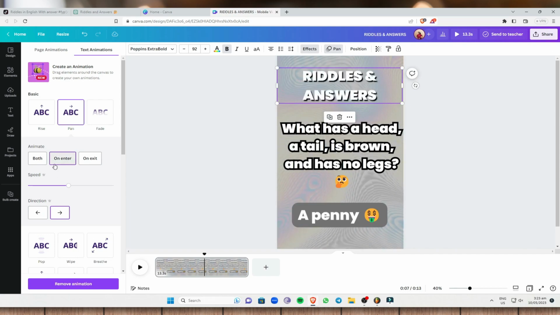Now click on both right here to make sure that your animations will take place on entry and on exit. If you click on enter only, the animation only takes place once the video starts. And if you only choose exit, the animation will only take place once the video is about to end. Now make sure to click on both right here, and you can also edit the speed if you want to make it a little bit slower so that it will be readable to the viewers. Just put the speed right about there. And of course, that's about it.